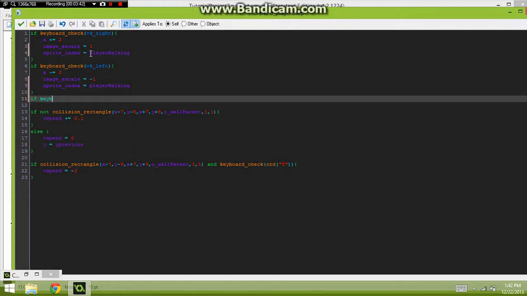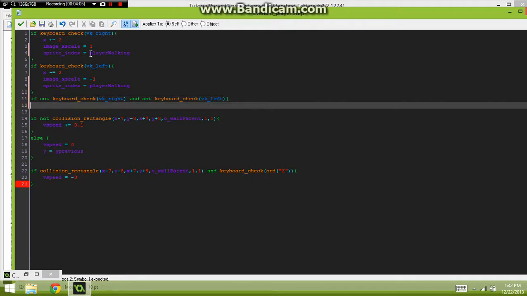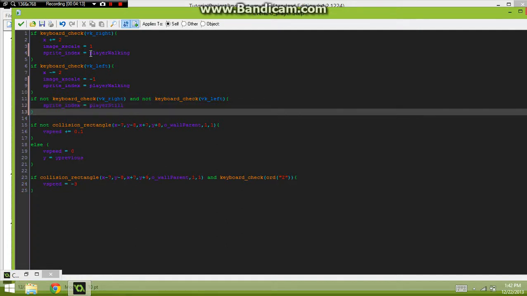So what I'm going to do is add a couple more events, which are if keyboard_check_released. Actually, I shouldn't do that. I should say if not keyboard_check(vk_right) and not keyboard_check(vk_left). So checking if neither of the arrow keys are pressed, then sprite_index equals player still. Basically, if you're not holding either of the arrow keys, the sprite index will be player still, just a non-walking animation. Otherwise, you'll be walking.